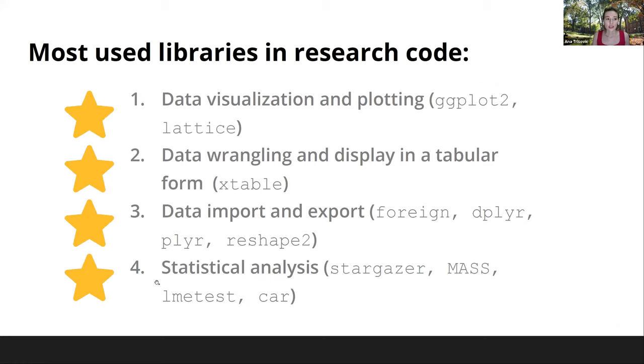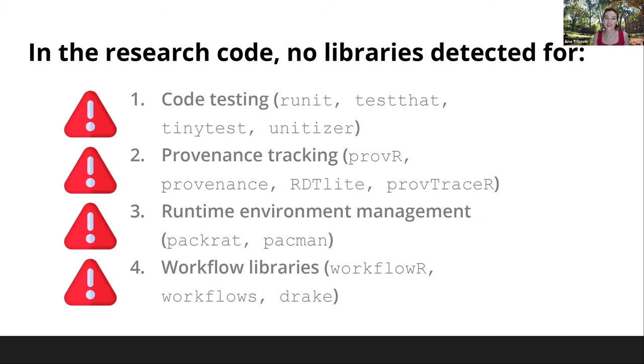All right, we could also see that the most used libraries in research code were the ones used for data visualization, data wrangling, import, export, and statistical analysis. But we could also see which libraries were not used. Those are the libraries that are actually helpful for software development or for reproducibility. In particular, we could not see any libraries for code testing, provenance tracking, environment management, and workflow libraries, which also signals that there is a lot of room for improvement in social sciences, essentially.